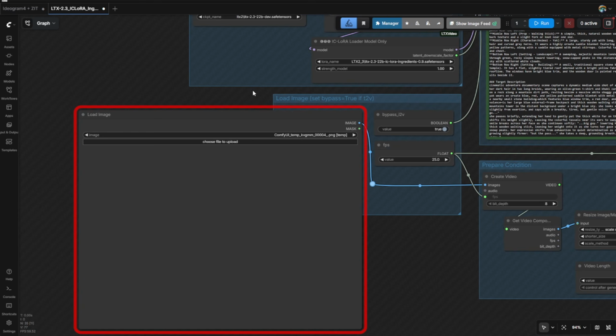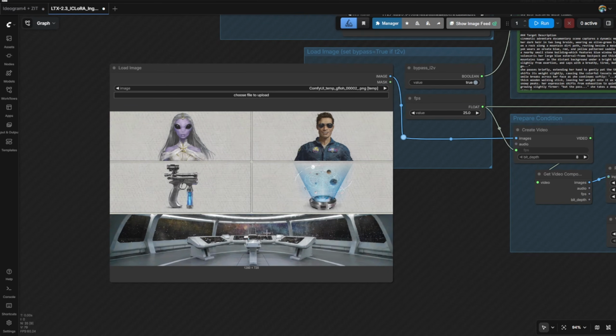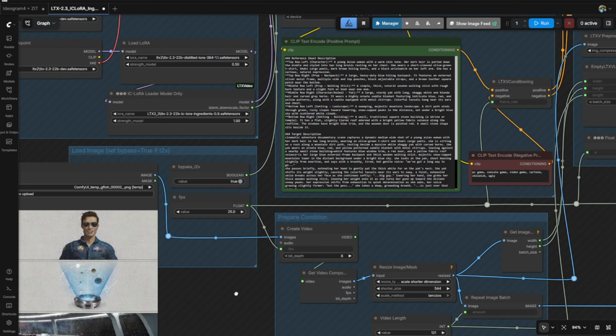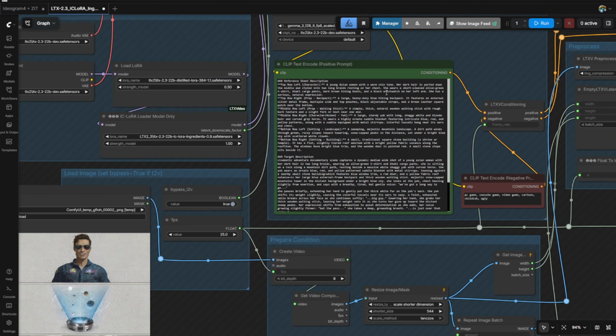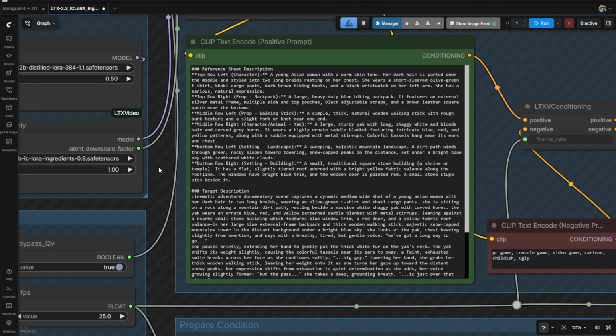The Ingredients LoRA requires a very specific prompt format. The first section describes each element in the reference sheet. Top row, left column is this character. Top row, right column is that item, and so on. The second section is the target description. This is where you describe what actually happens in the video: camera movements, character interactions, dialogue, the whole thing.